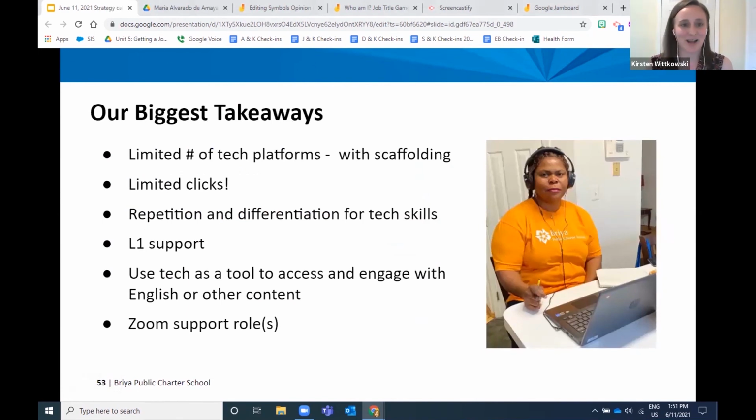So just to wrap it up, some of our biggest takeaways from this year in terms of making technology accessible to all of our students was first to use a limited number of technology platforms and really build up or increase that number with a lot of scaffolding. So making sure students know how to use one platform really well before we are adding on other tools, and then trying to use that same tool to accomplish a variety of different tasks.